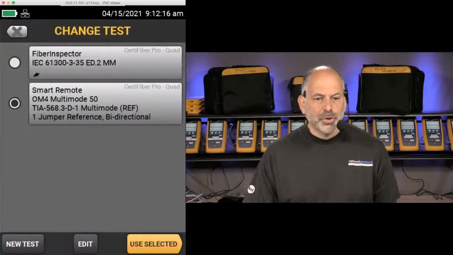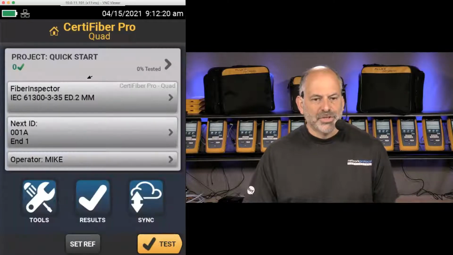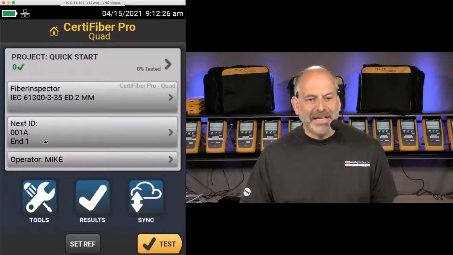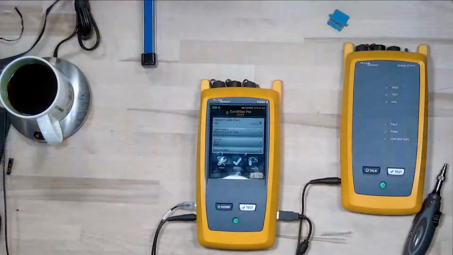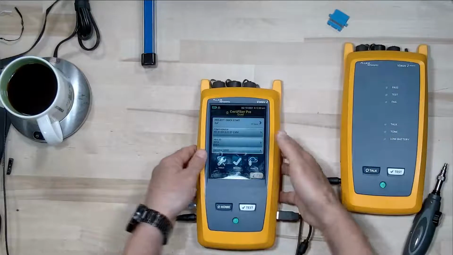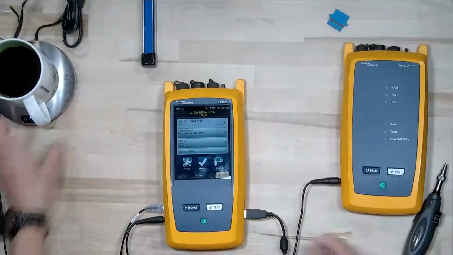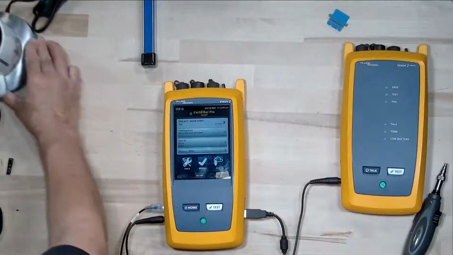I'm going to choose my fiber inspector test. I'll say use selected. So now it's going to say next ID. We're going to do fiber 1A and 1. So we're going to come over here, and what I'm going to do is I've got my equipment here. We can get the coffee out of the way. We don't need that.